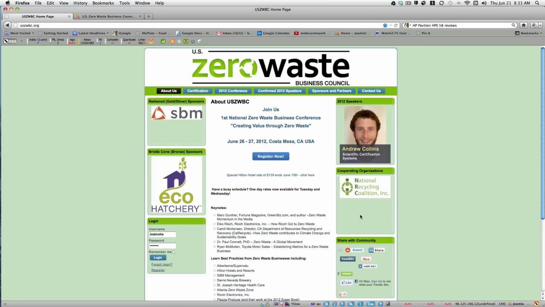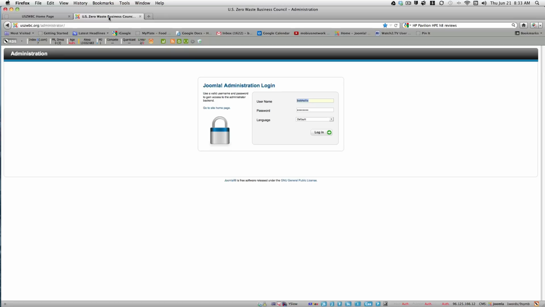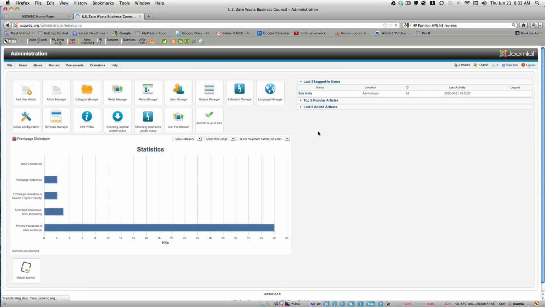So first I'm going to log in on the back end, which I've actually already done, and that would be done by typing the word administrator after your URL. So I haven't yet, but I'll log in here. Okay, so first, to manage modules, if you want to change the names or positions of them, you would go to Extensions, Module Manager.